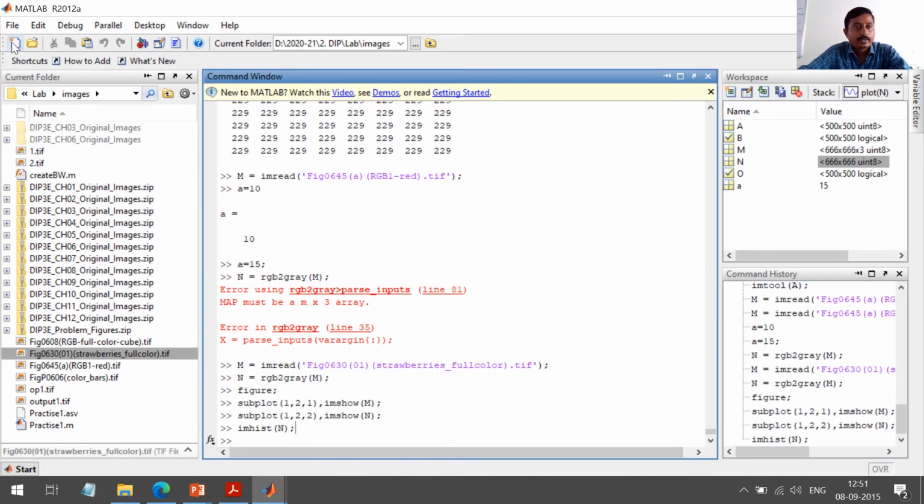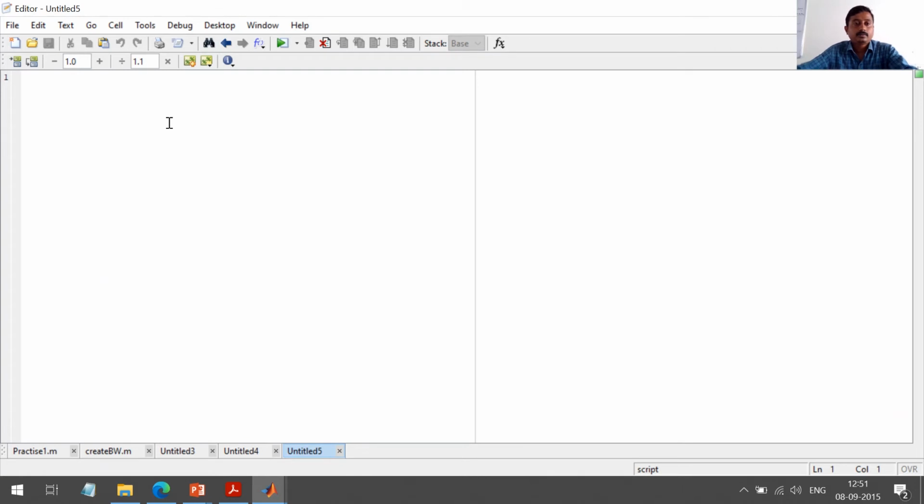For that I will create a new script. A comment in MATLAB will start with the percent symbol. Here I will demonstrate through one example. We will try to convert a grayscale image into a black and white image. We have seen one inbuilt function for that, im2bw, but I will do it manually.